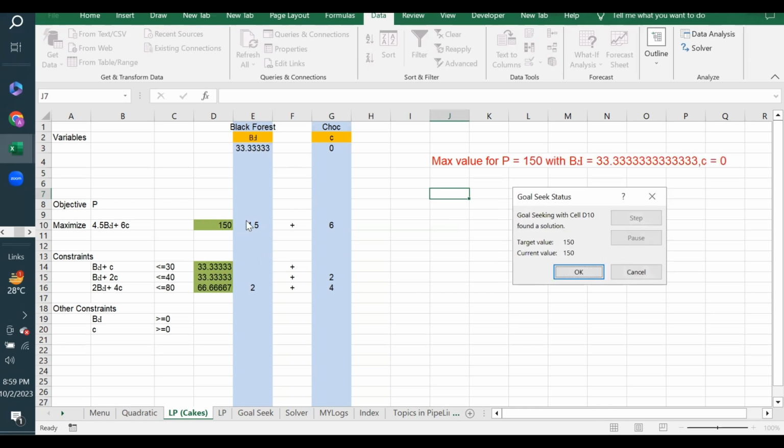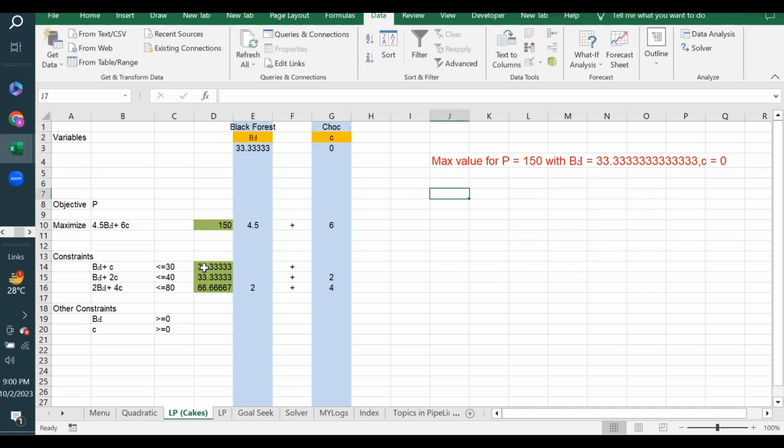It is saying 33 Black Forest and 0 cake in order to get the 150 pounds of cake production. But again, you see, Goal Seek does not take the constraints into consideration, so there is a violation. This figure has exceeded the stipulated condition that it should remain less than 30. This is fine, this is fine, but here this one has gone up, right?